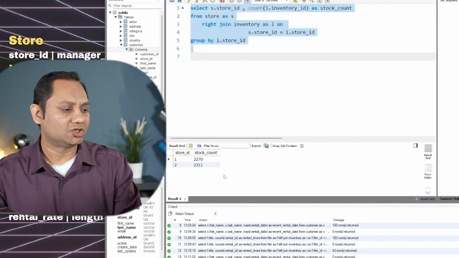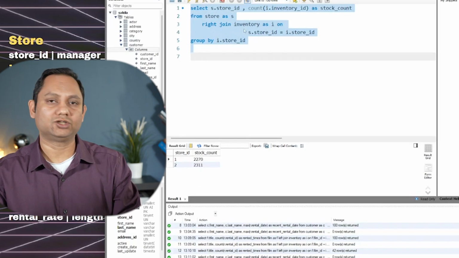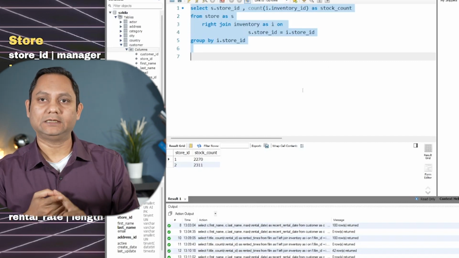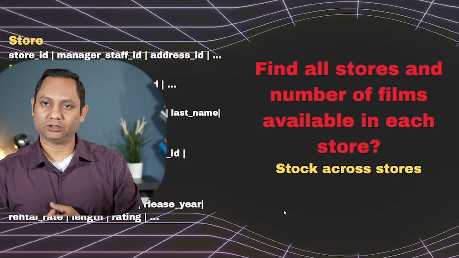So see, we have two stores. For store 1 the stock count is 2000 and for store 2 the stock count is 2000. So we learned inner join, left join, right join.